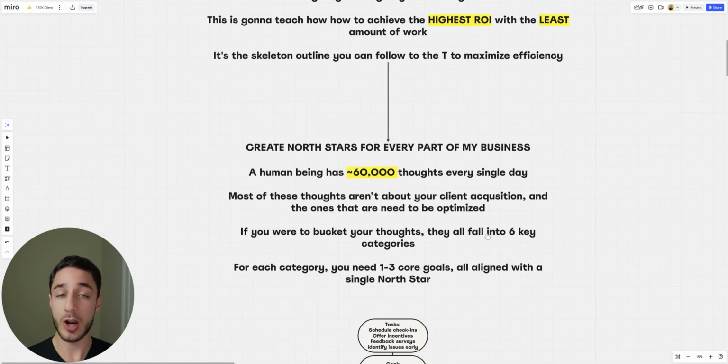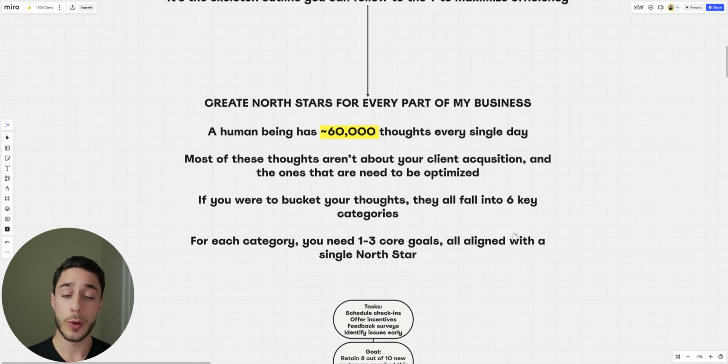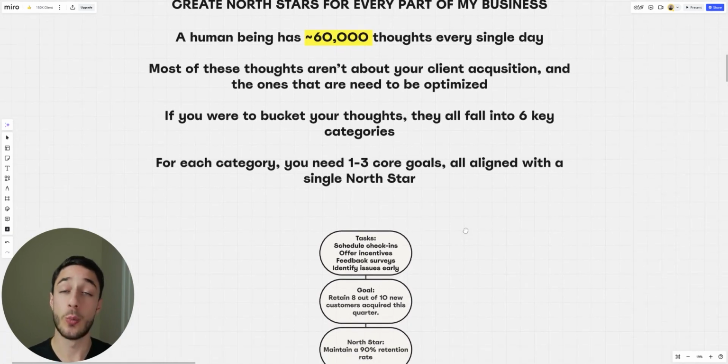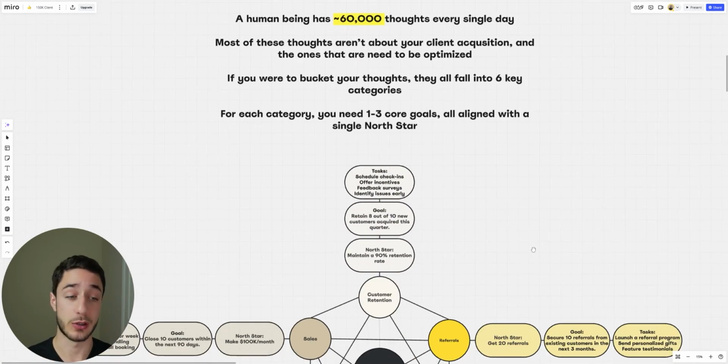And to actually talk about this structure, this system, we have to familiarize ourselves with what I call the North Stars. Just a little context for you: a human being has about 60,000 thoughts every single day. Most of these thoughts aren't going to be about client acquisition because you have other problems to worry about. But the ones that are about your client acquisition, we need to make sure they are optimized. If you were to bucket your thoughts, they would fall into six key categories. For each category, you need 1 to 3 core goals, all aligned with a single North Star.